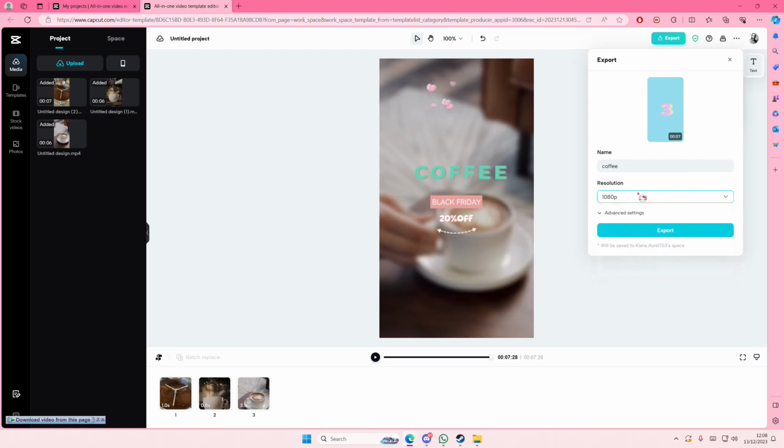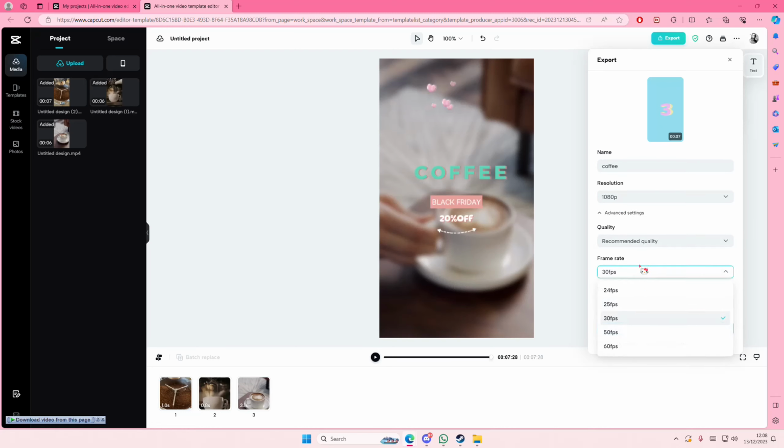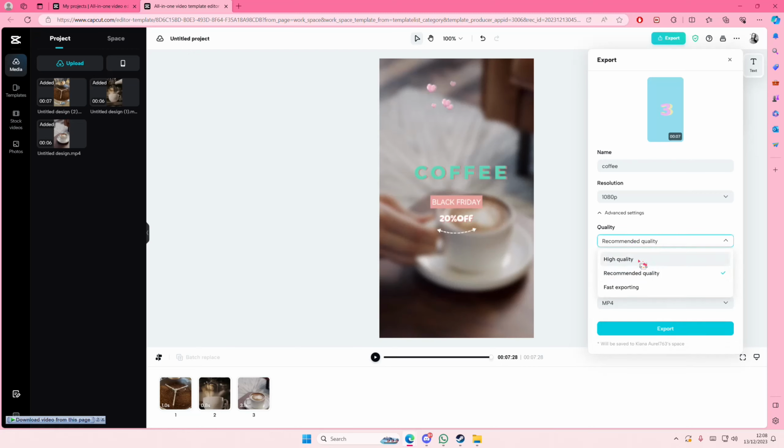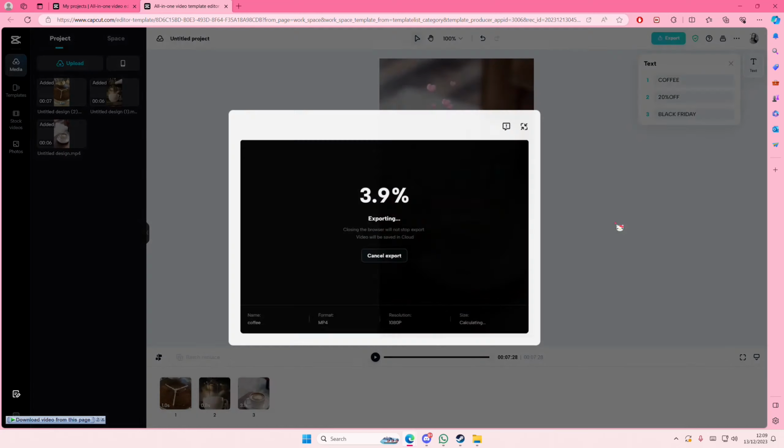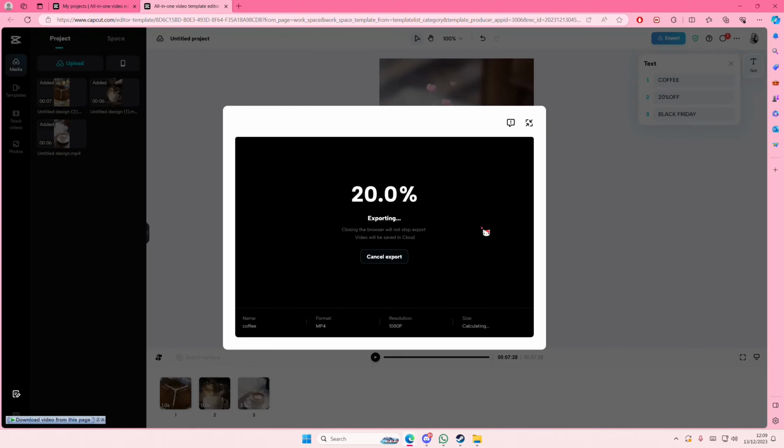You can also adjust the resolution, and there is also some advanced settings. I'll just set mine to 60 frames per second, and I like the MP4 format. And I'm going to select high quality for mine. Then I'm just going to press export and wait for the video to export.